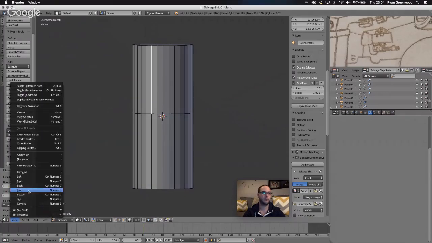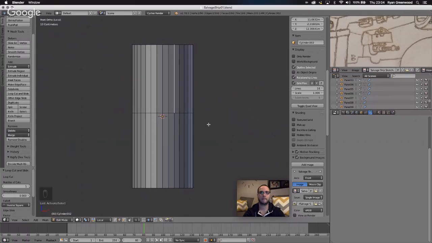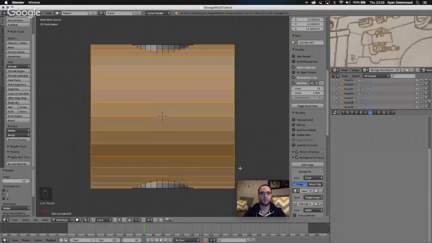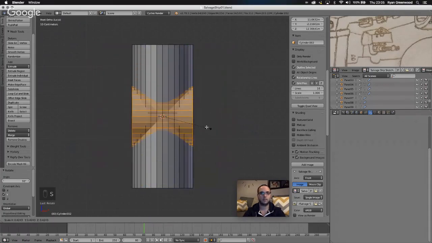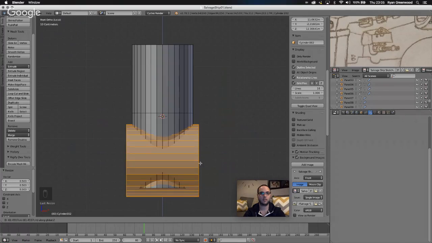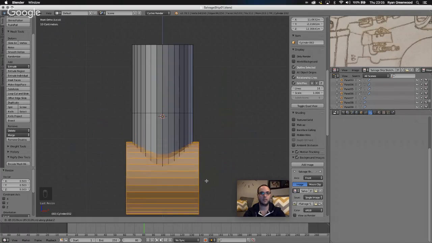Okay, so view front. Now I kind of want a couple more cylinders in this, so add cylinder, and then we're going to rotate Y 90, scale down, and put it slightly wider than that. Z. This is going to be my main barrel housing.